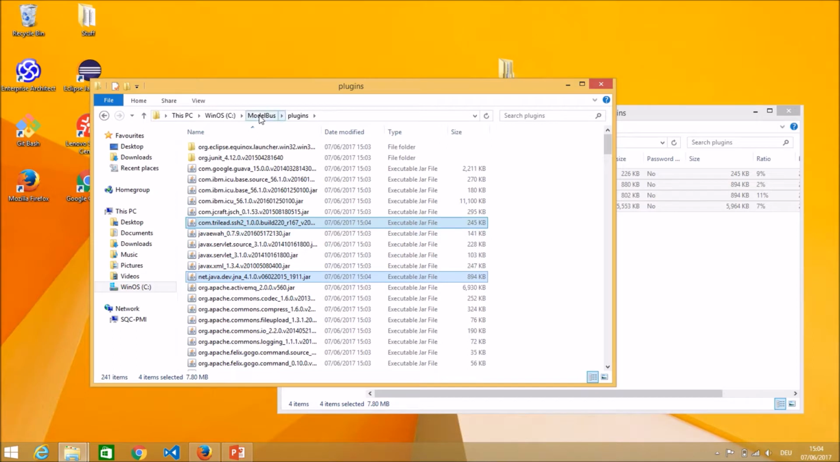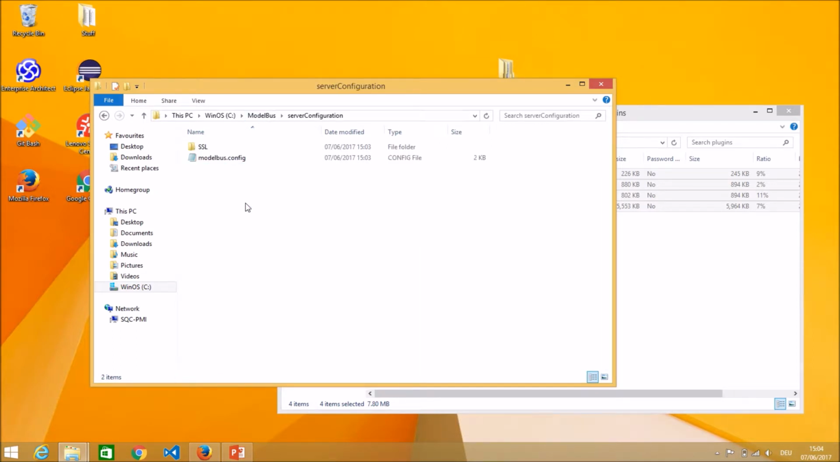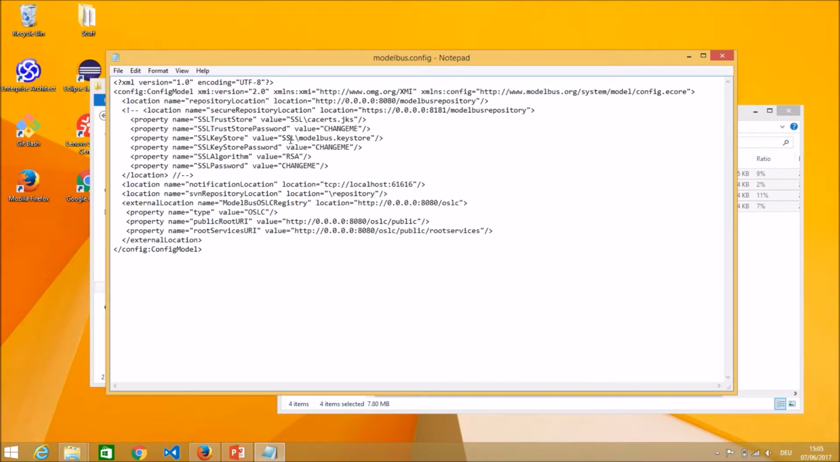So when they are copied, you go back to ModelBus, go to the server configuration file, and you'll find modelbus.config. Double click on this and you will find a text document. This text document is made up of 3 different locations: the repository location, the notification location, and the SVN repository location. So the repository location is the URL where your repository will be running. So you have to replace it with the real host and port you are about to use.